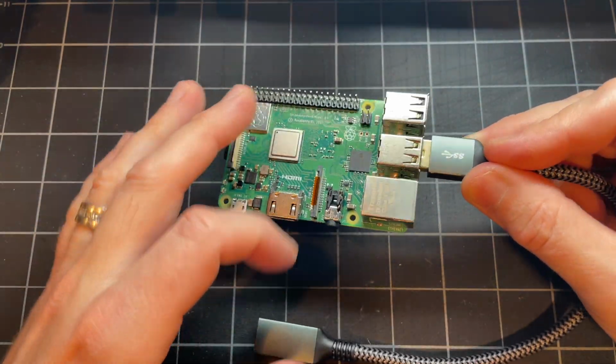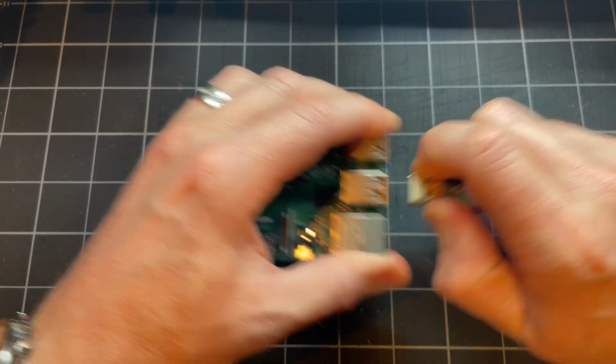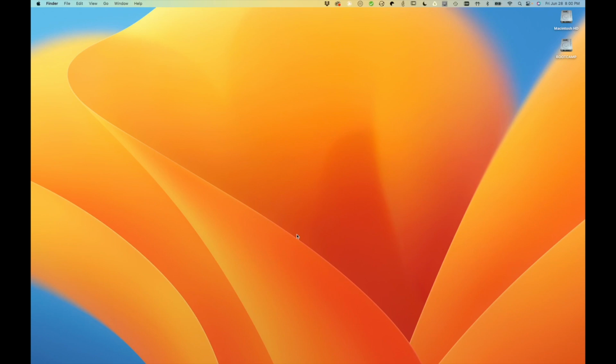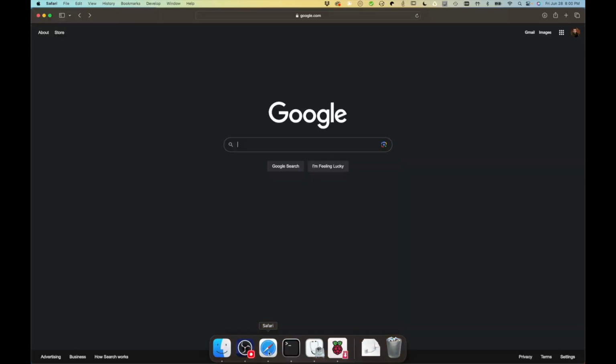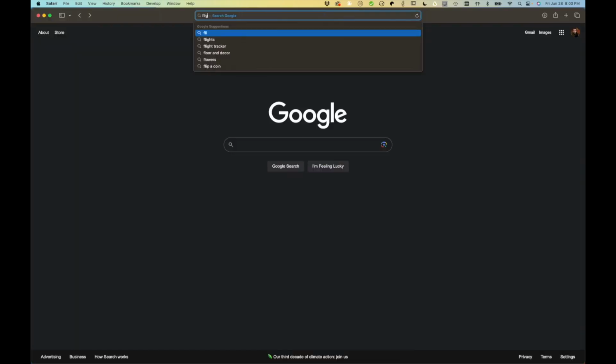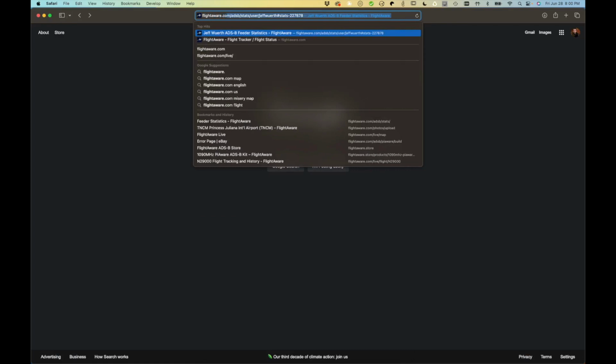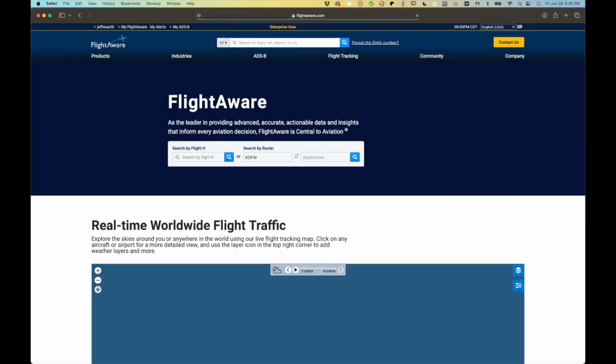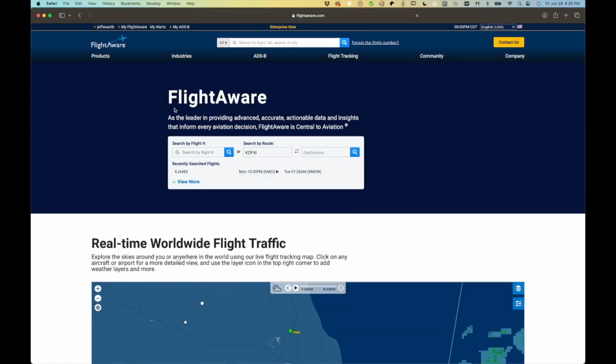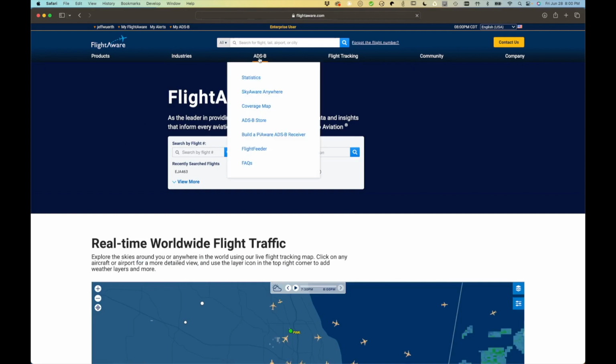All right, now let's get into the programming side of things and get this thing online. Okay, so let's go ahead and get started collecting all the pieces we need to put this together from a software standpoint. We're going to open up a browser and head over to FlightAware.com, where we will grab the image we're looking to download here. We're going to do that by going to the ADSB tab and going down to Build a PiAware ADSB Receiver.